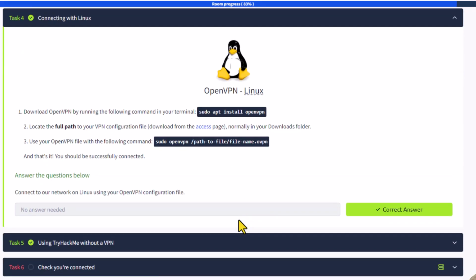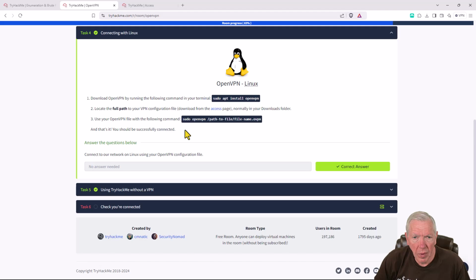And this is where we get this whole sudo apt install openvpn, which we don't need to do because Kali already knows about it. And then sudo openvpn path to file, file name .ovpn. This is a hint, and what it's doing is telling you that you can connect now inside Kali using this particular thing, but you have to know the path and you have to know the file name to open. Let me go over to Kali now and show you how that works.